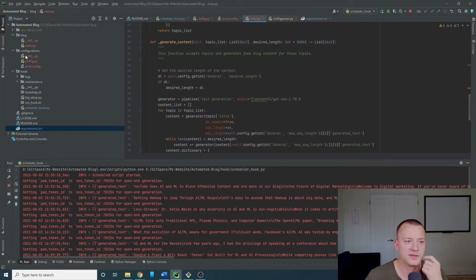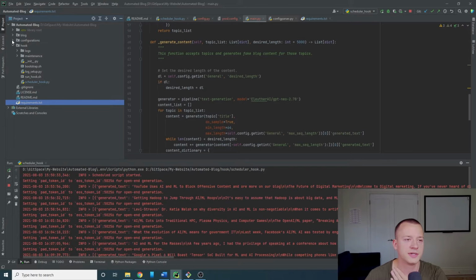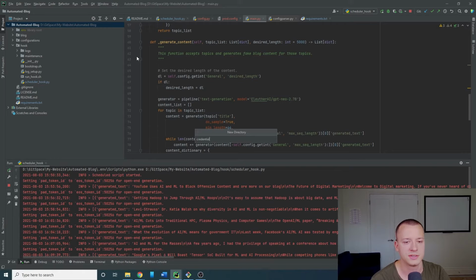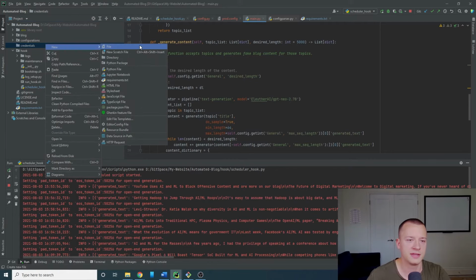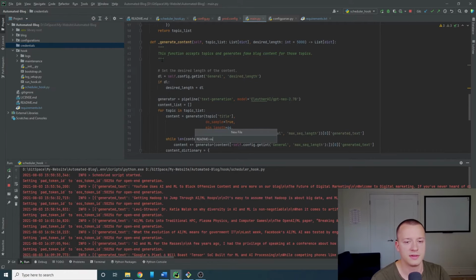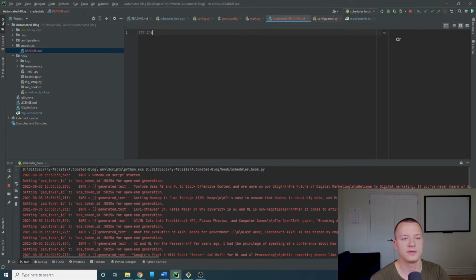So we're going to have to create a credentials folder that will hold our keys that we need. So I'm going to say credentials. I'll add a README just so that we can add this to our Git. README.md. Credentials JSON file should be placed here, both locally and on VM.